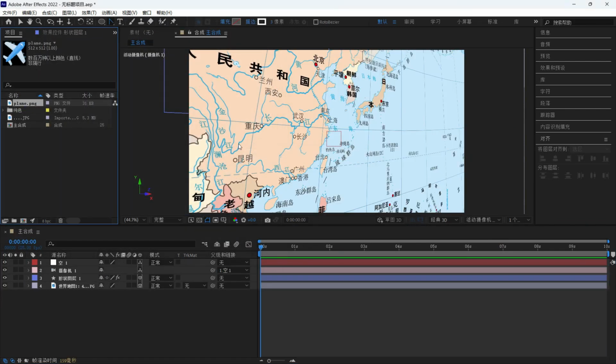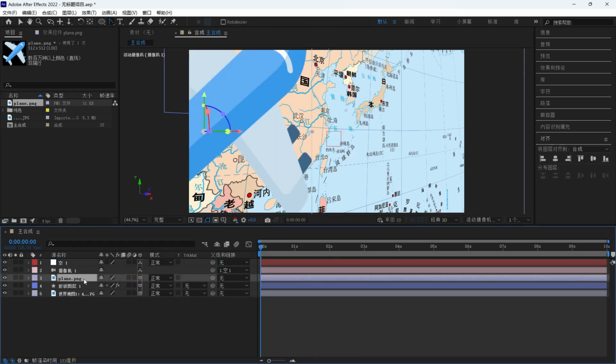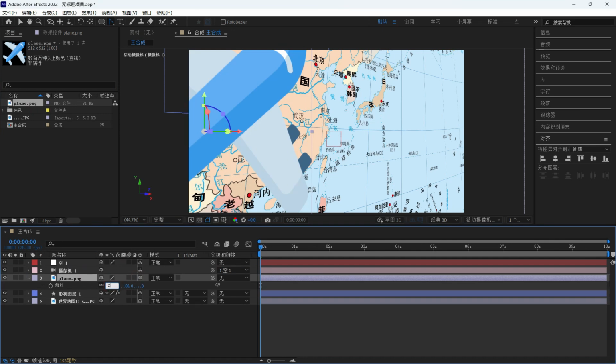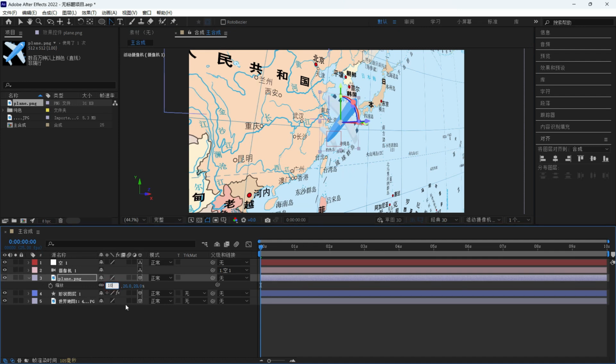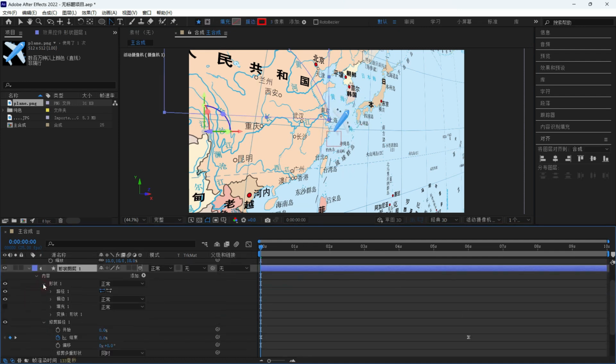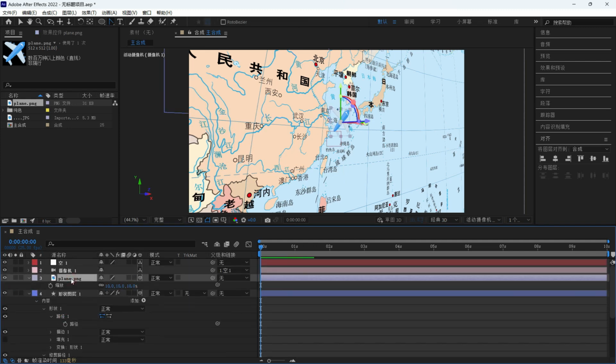Import a small plane. Turn on 3D. Press S to reduce the size. Move to the starting point. Open the path of the shape layer. Copy and paste it onto the position of the plane.